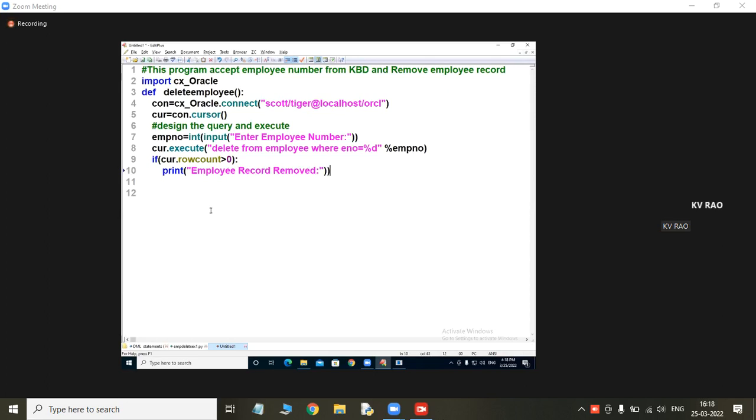Employee record removed. Yes. Next, what will I take? Else, I am taking... What is happening? Greater than 0 means employee record removed. Else, what should I say here? Print employee record does not exist. I'm saying that it does not exist.